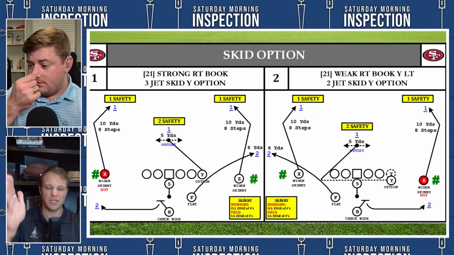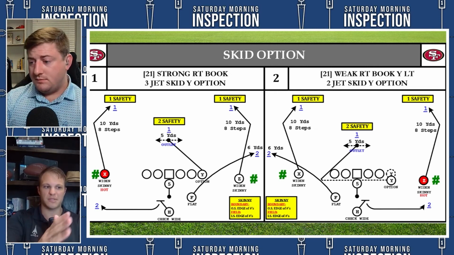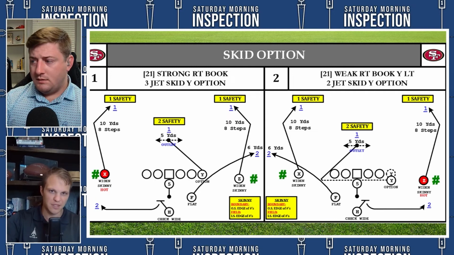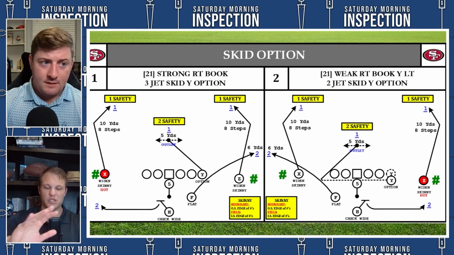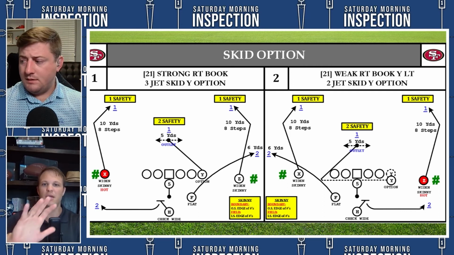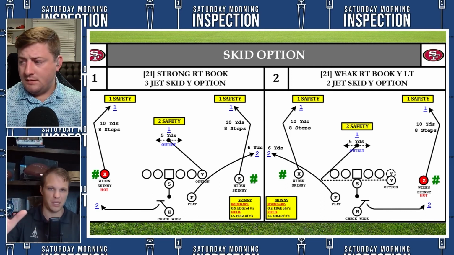So strong right means fullback and tight end are on the same side here on the right. Weak right means the tight end's by himself on the right, the fullback's on the left. Okay, that's probably really confusing. That's just how the 49ers call it. Go to any other team, they may call it something completely different.